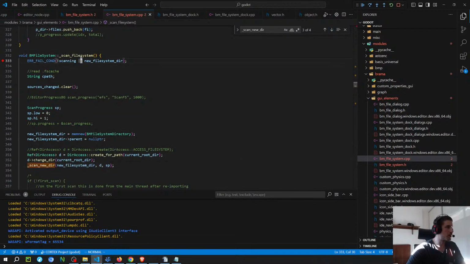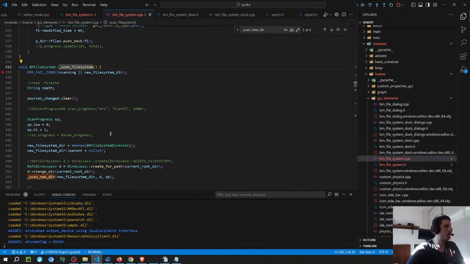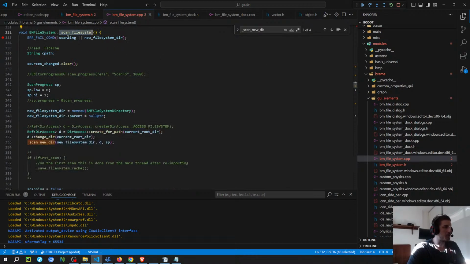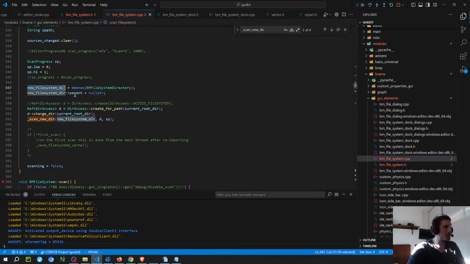As far as I understand right now, the way that they initialize in the editor with the original file system class is that they call the scan function. Then the scan function sets up a thread and puts another function as a callback that is going to call this function here. So this function is going to be run from a thread, and then it's going to initialize this pointer to the memory here, to the class, and then it's going to use this one as the root on this one here.